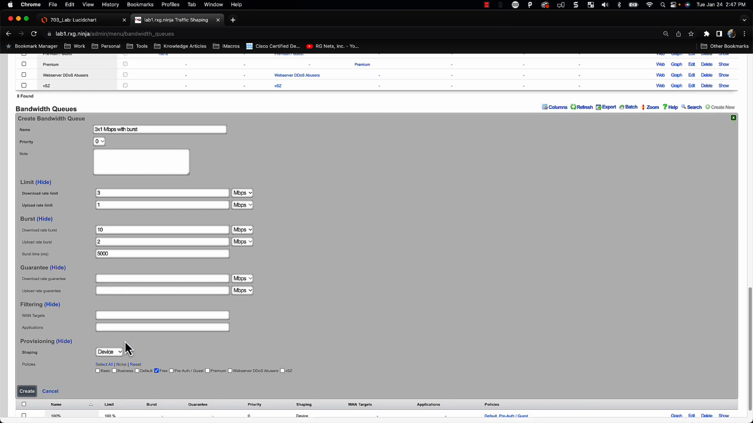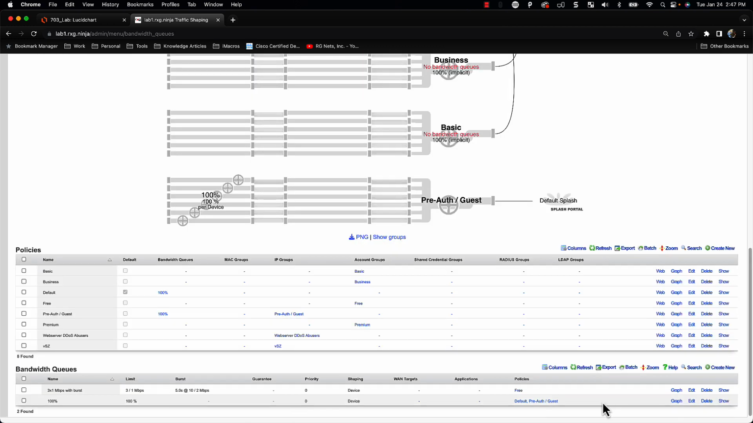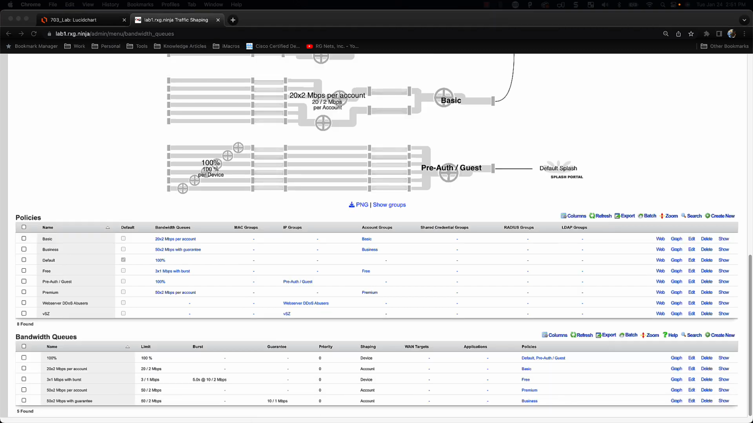Okay, and that looks like everything that we need for that one. So I'm going to go ahead and add the rest of the bandwidth queues via a template, and then we'll talk about those as soon as that's done. Okay, so now I've added those via a template. And so we'll take a look at the different ones that we've created.